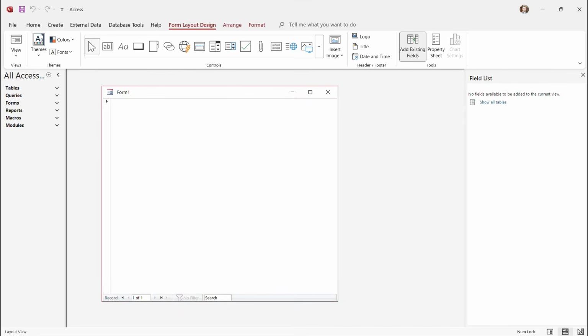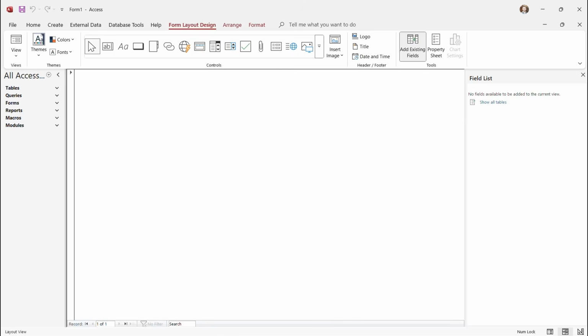It's going to open up this Form1. That's the default name for it. We can make it bigger if we want to. You can just expand that. And at this point, we have nothing connected to this form. So we need to select the table we'll use. And the table that I want to use today is the Employees table.